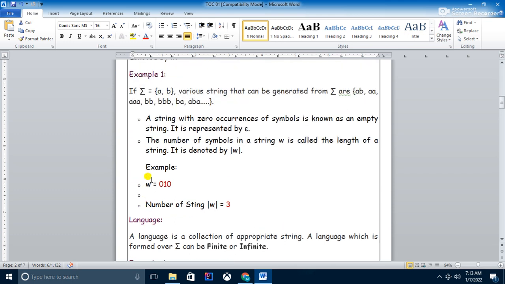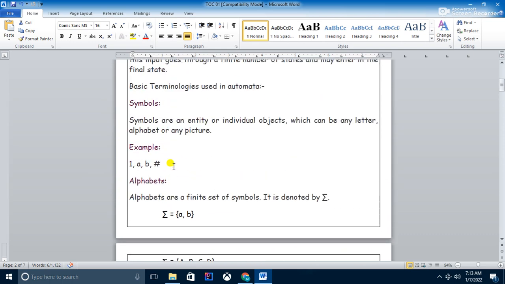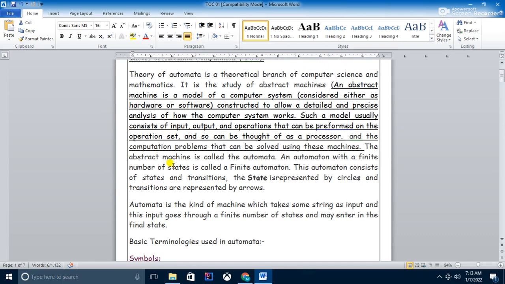So these are some of the terminologies associated with automata theory. First of all, we must know what the meaning of automata is. Automata is a model of an abstract machine which can be used in computer science and mathematics. In computer science, it is used for constructing models of different systems, which can be either hardware or software, and in mathematics it is used for solving computational problems. Automata has different states like input state, output state or final state, and intermediary states.